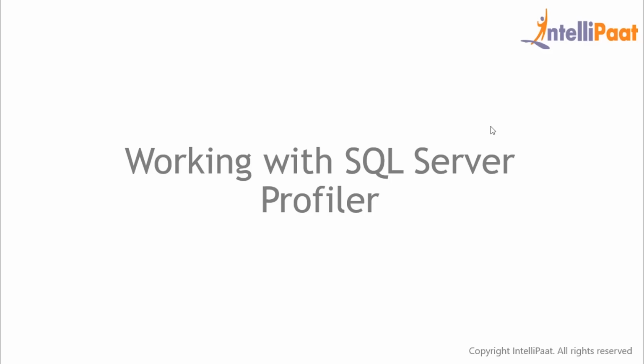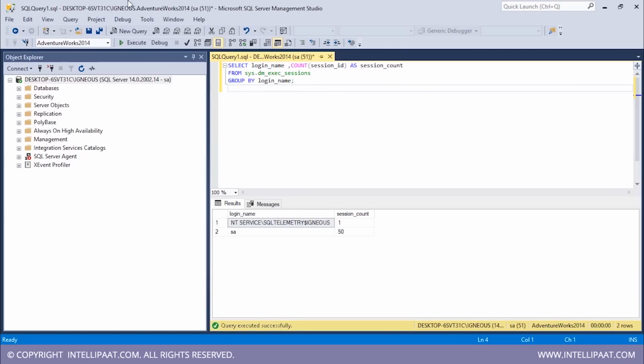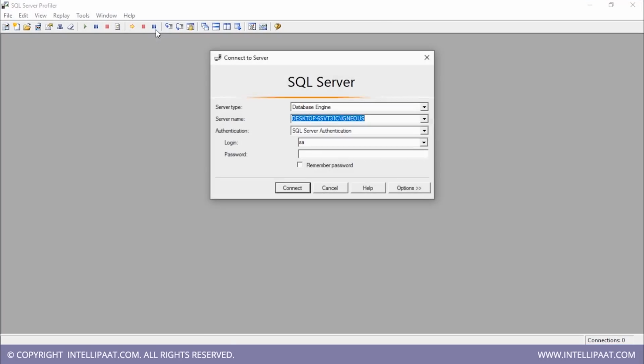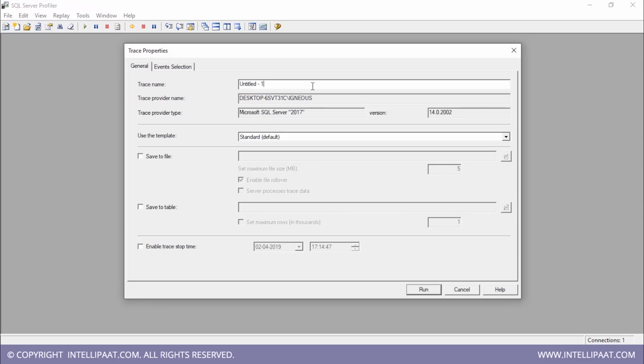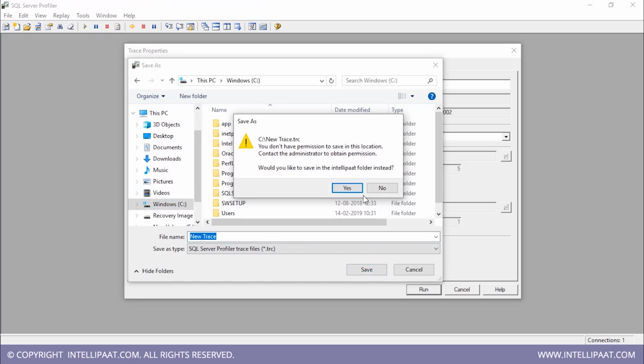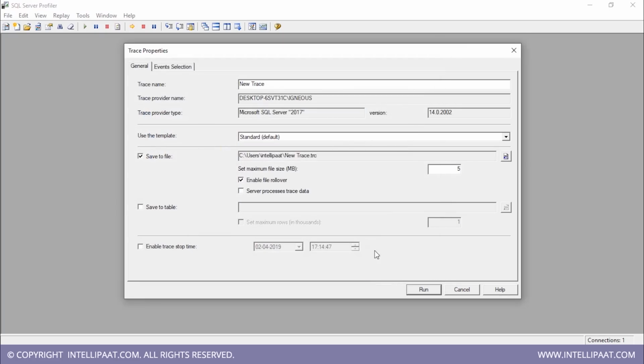Now let's go ahead and work with SQL Server Profiler in SSMS. So we are back to SSMS. Now I'd have to click on Tools and then select SQL Server Profiler. Again, I will give in the password and then establish the connection. Let me click on Connect. Now I'd have to give a new name to this trace. So I will name this New Trace, and then maybe I will also save this to a file. Let me give in the destination. I'll save this in my C drive. I'll click on Save over here.